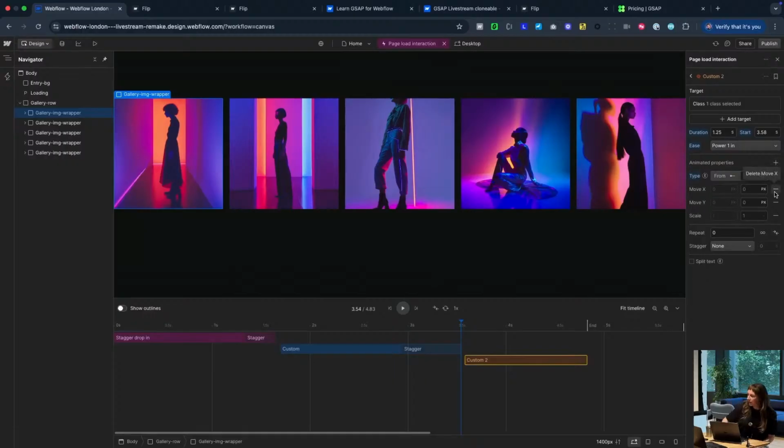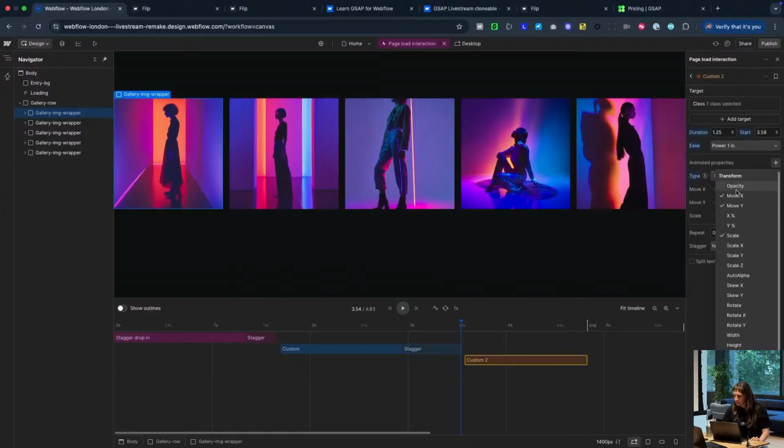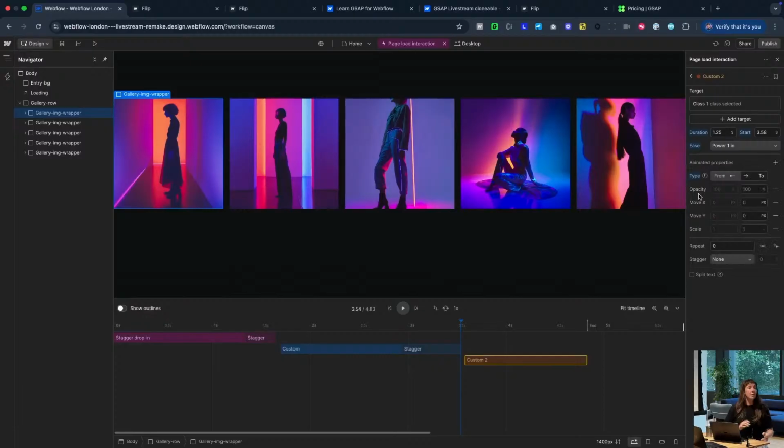So here, you might have noticed there's some defaults when you make a new custom interaction. The things that it shows are the things that are the most performant.